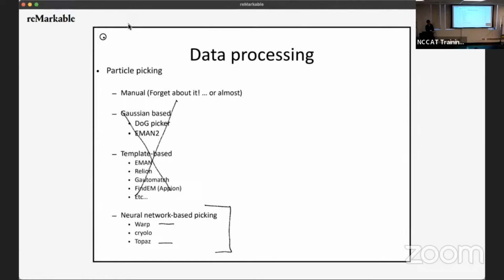Would these neural network-based programs already be trained on a general model? Most of them have general models already available. So you could bootstrap your way up. You can get a first pick, get 2D classification. Oh, that's how it looks. Okay, now maybe I'm going to retrain. Like, oh, you missed this one and this one and this one. Retrain, get 50% more particles, and off you go.